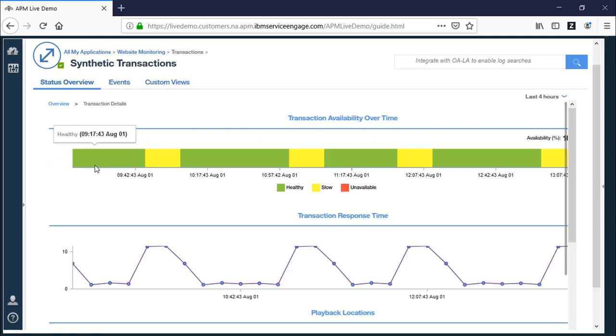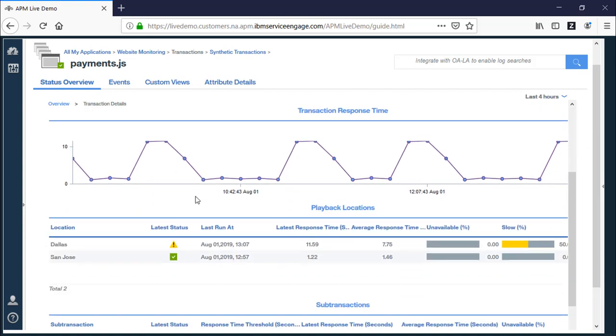Step 4. The Transaction Details page displays the details of the transaction including availability over time, response time, playback locations, and subtransactions. And notice that payment.js is playing back at both Dallas and San Jose, but the instance running at Dallas is experiencing slowdown. Click on the Dallas location.